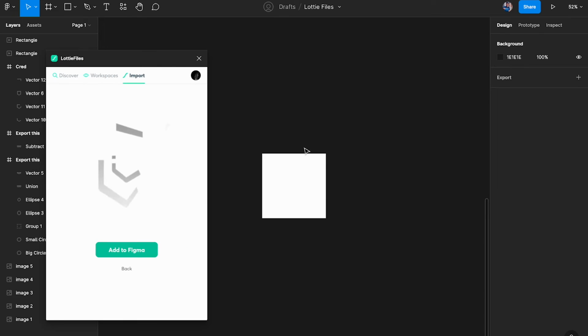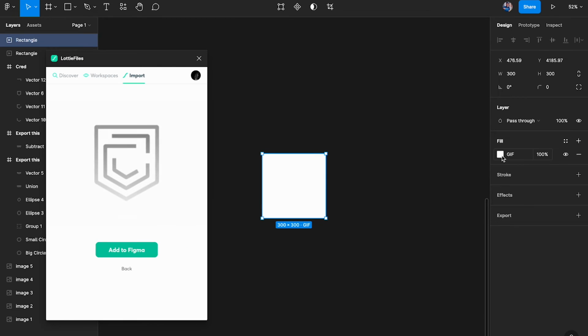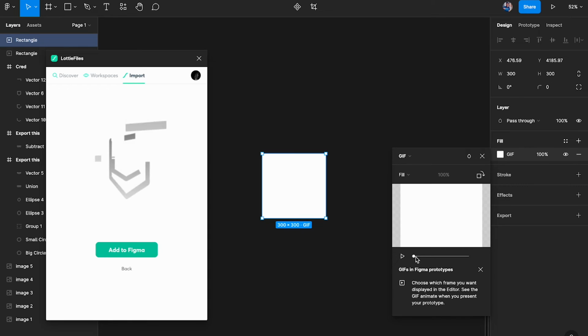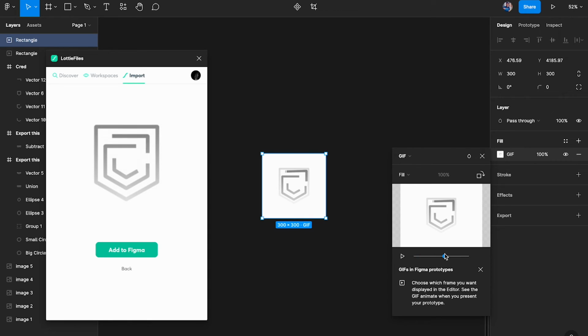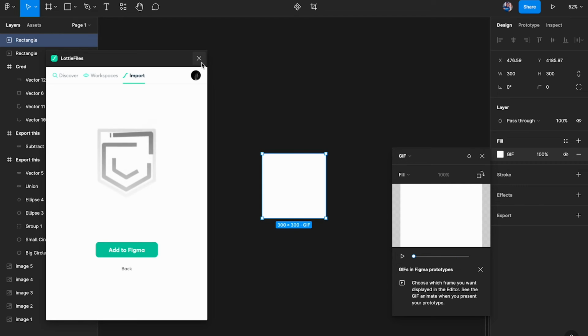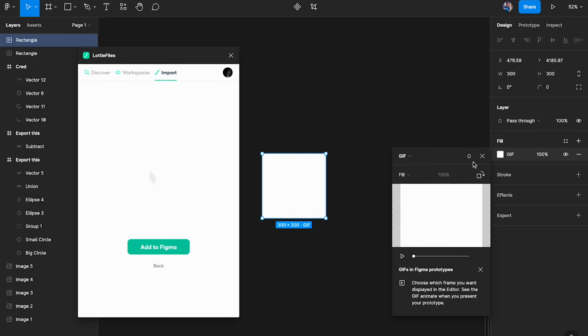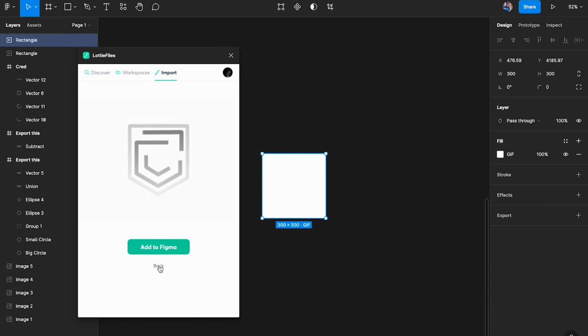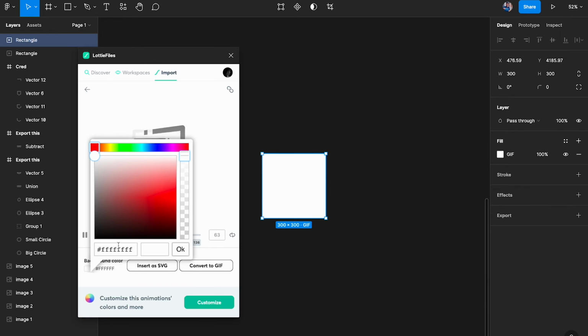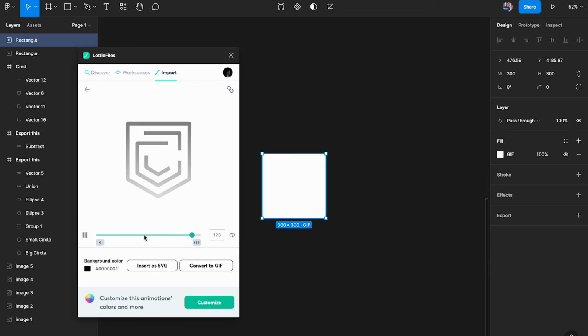And if I move this over, you can see that the animation is over here. And as you can see, it's a GIF, and you can go ahead and play this up. If you want to set a frame and then put it into whatever frame you want. In this case, what I'm going to do is go back to the workspaces over here, and add a background color and make this completely black. All right, as you can see.